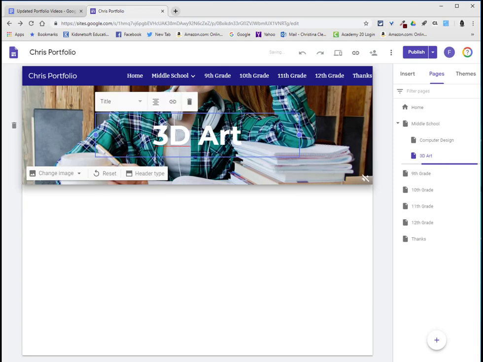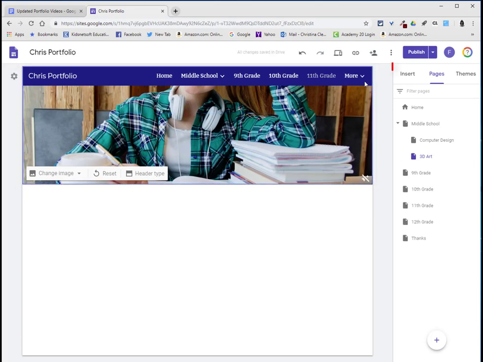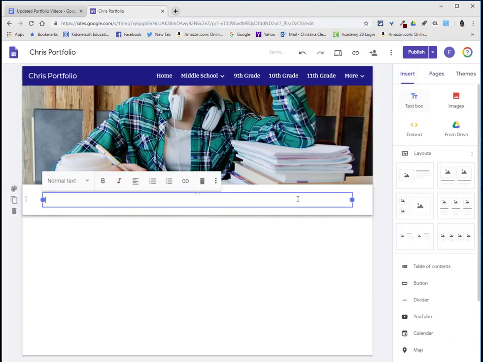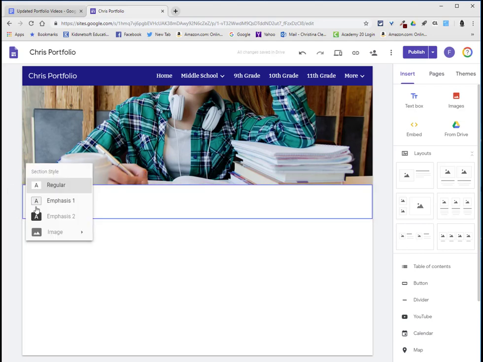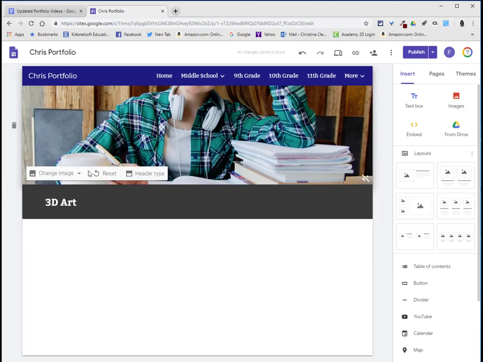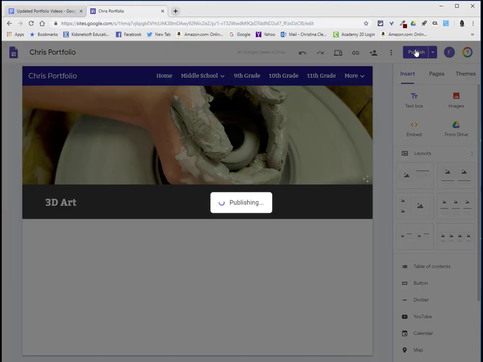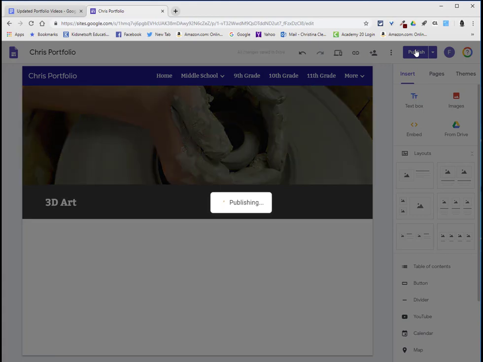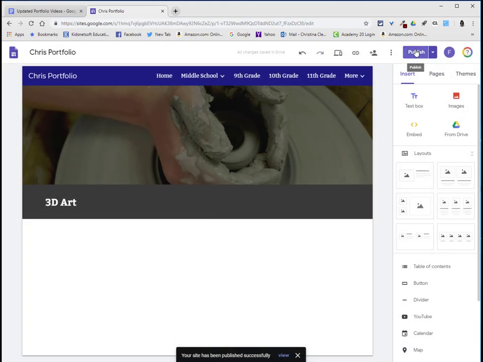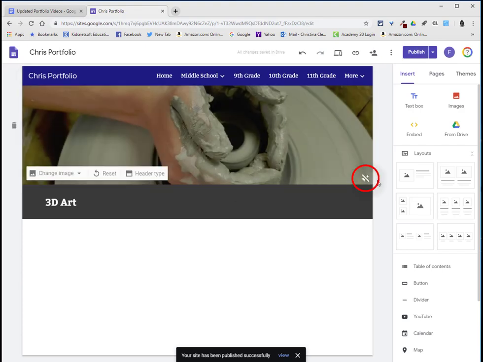To be consistent, I will go ahead and get rid of that title, choose Insert Text Box, and type in 3D art. To be consistent, I will make it a heading, and I will change the background to emphasis 2. I'm going to go ahead and change this image by selecting Upload because I have an image on my desktop from 3D. I will choose Publish, which is equivalent to saving so that people can see the most current version of your changes. I'm going to go ahead and scroll over and make it a little more bright.